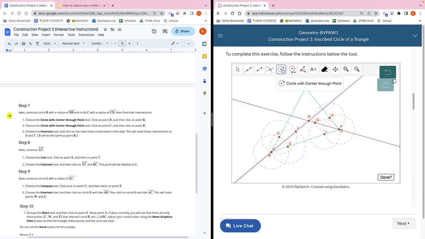So point B, after we click on the circle with center through point, is all the way down here, so I'm going to click on that. And then point R is right there, so I'm going to click on that. And then keep in mind, this circle won't really have a name in a second, but we need to keep this circle in mind for part 3 of step 7.